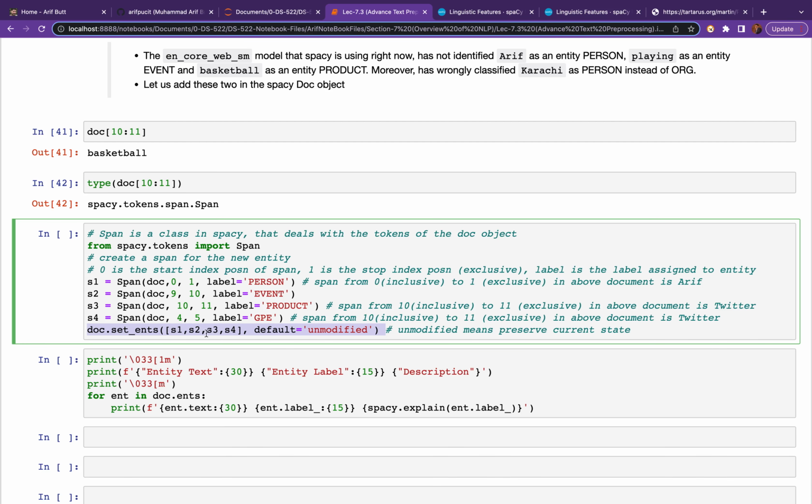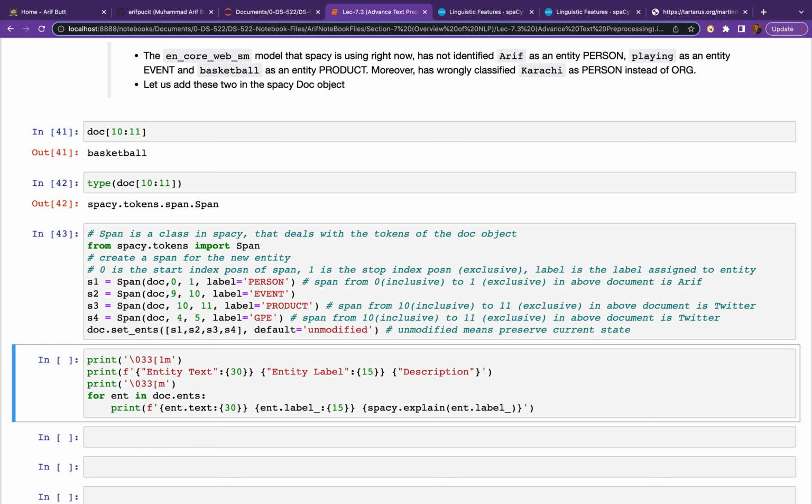Note S1, S2, S3, S4, I have passed the span objects as a list. And this default equal to unmodified says to preserve the current state of the doc object. I hope this code makes sense. Let me execute it.